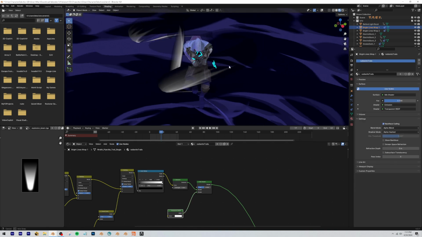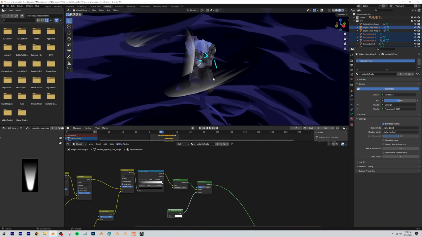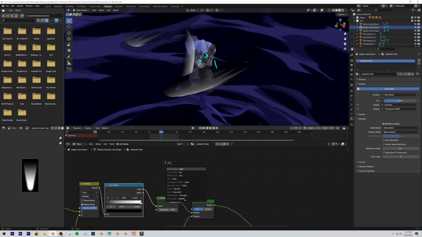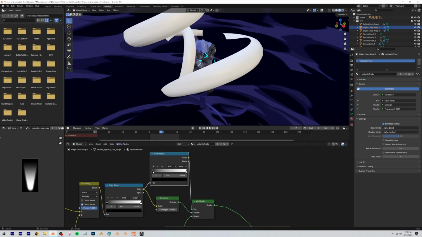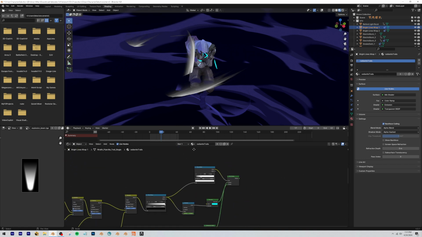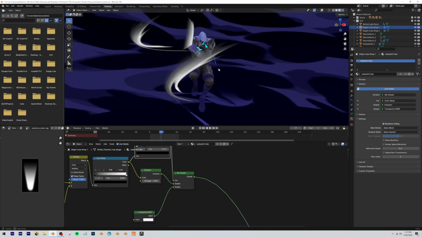And as you can see, it's already kind of working, but we just want to hone it in a bit more. So what we're going to do is we're going to take this. We are going to add in another color ramp. Plug this in right here. And this is going to be determining what's transparent and what's not. So I'm just going to invert it, have it like that. And this actually looks pretty good to me, like that.